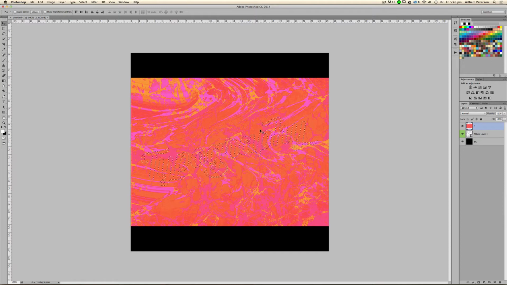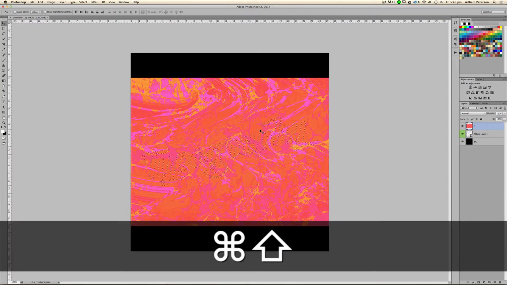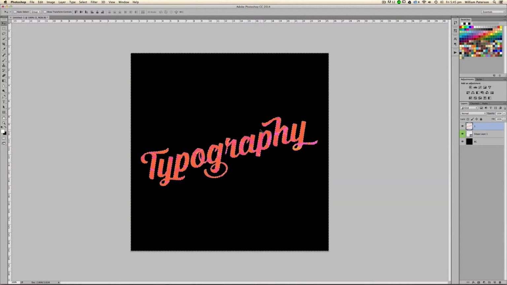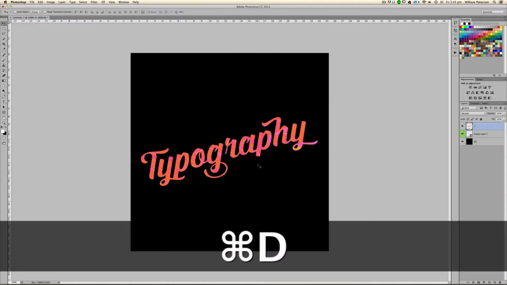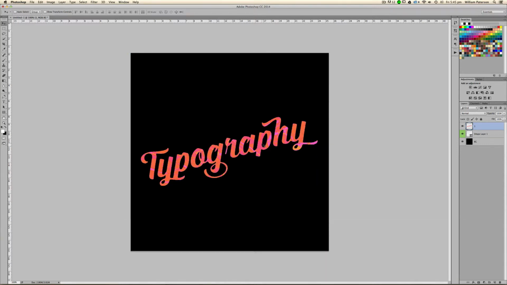Now the best way of doing this is to press Command Shift I, which will invert the selection, so everything that you delete, like I've just done there, apart from the selection, will actually be deleted. The next thing we need to do is get rid of this selection, so press Command D, and this looks great. The reason why we got rid of this selection just now is so we can go ahead and add a layer mask, which we'll need to use later.